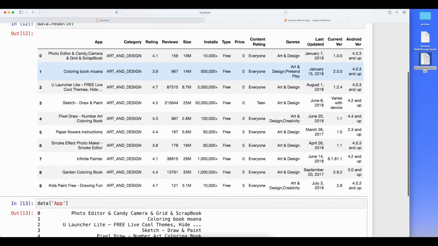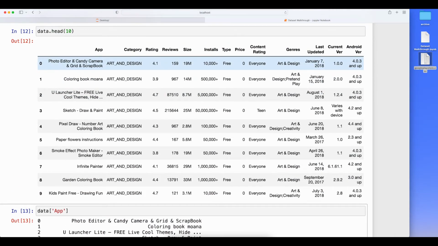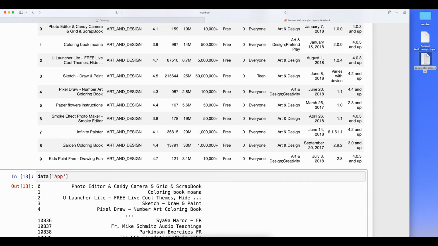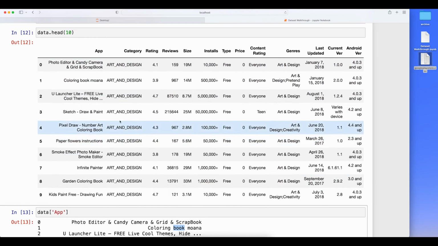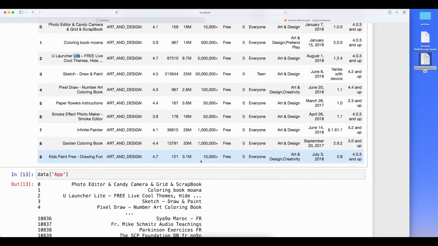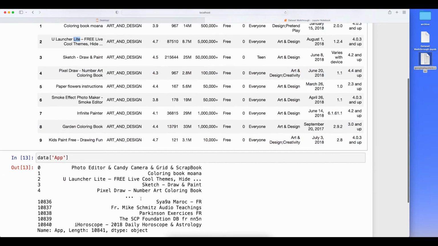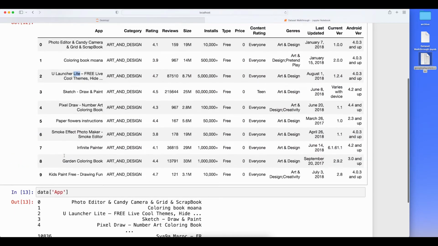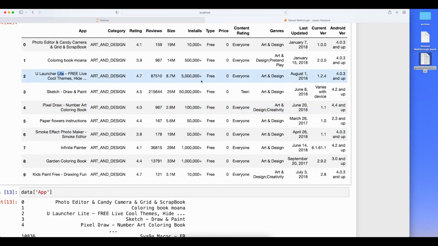First name of the application is photo editor and candy camera, that is here. Second is coloring book. Third is you launcher light, it is there. So this will display you all the names of the apps. Similarly, by taking the reference of the name of the column, you can take anything.